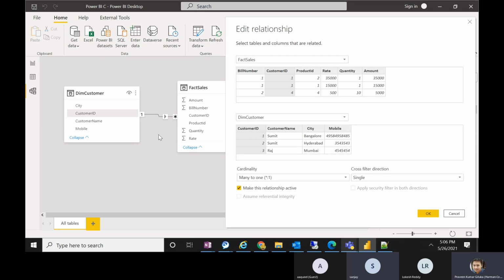And this arrow is pointing to which table? The fact table. So this arrow is pointing to fact sales, right?